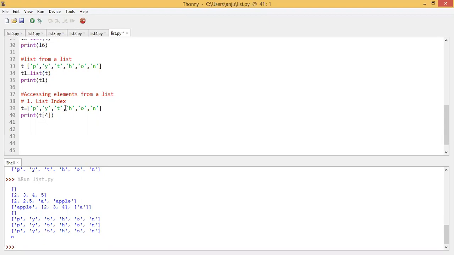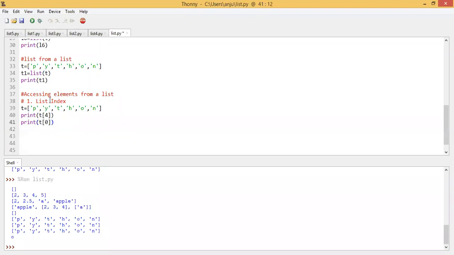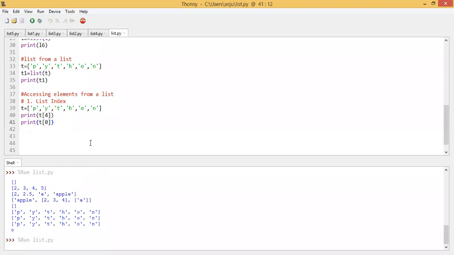If I write here print T[0], what will be the output if I write T[0]? P, exactly. So P is my output because the index value starts from 0. These are called index values. Normally we start index from 1, but when we are talking about the Python language and inside the list, it starts from 0: 0, 1, 2, 3, 4, 5.